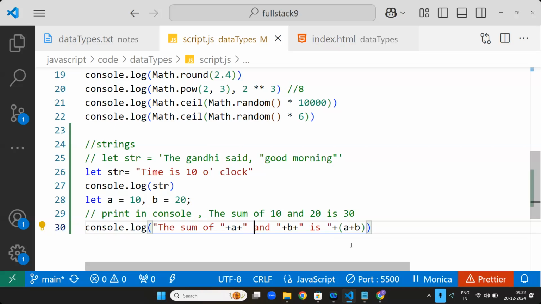Is everyone clear with this line, sir? Is everyone clear with this line? Because A and B are not in strings, it will print its values.